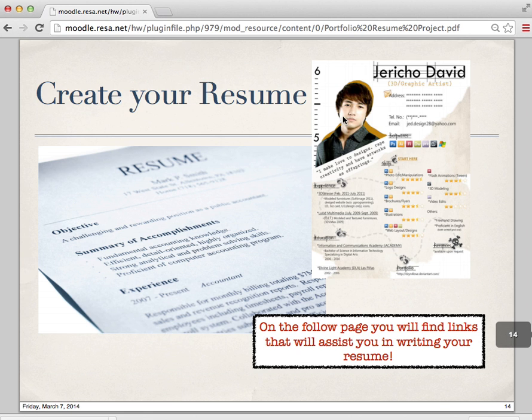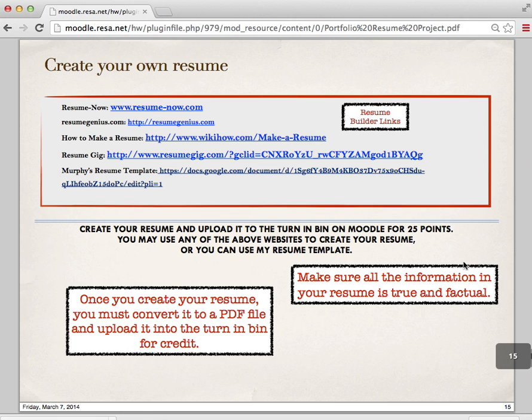So creating your resume, on the following page you will find links that will assist you in writing your resume. And I've found some links for you. Here's a few resume builders. It's actually programs that help you write your resume. You answer questions and it puts it together in a format. You can download it. ResumeNow.com, Resume Genius, WikiHow, Make a Resume, and then ResumeGig.com. So you can use those links.